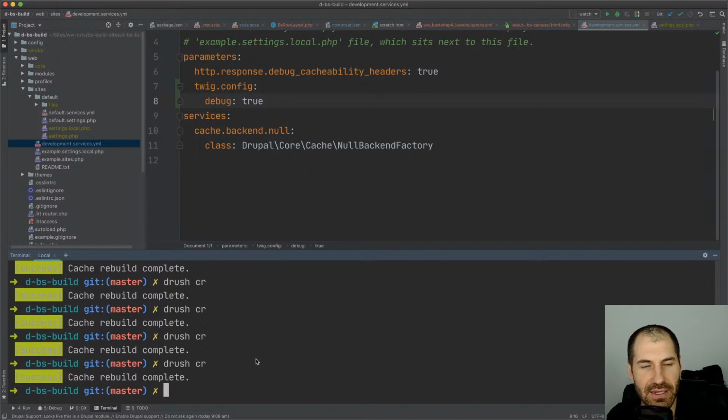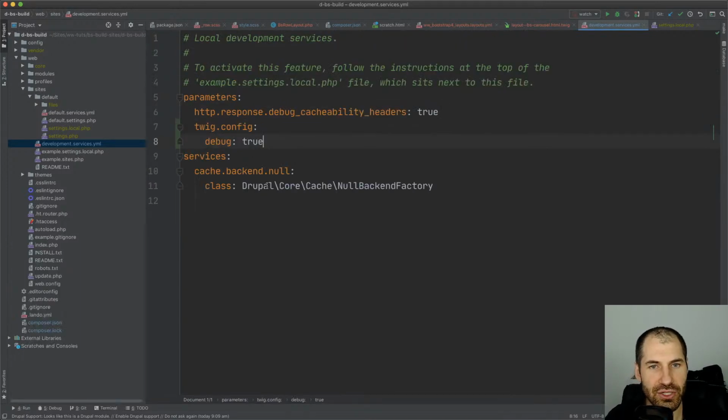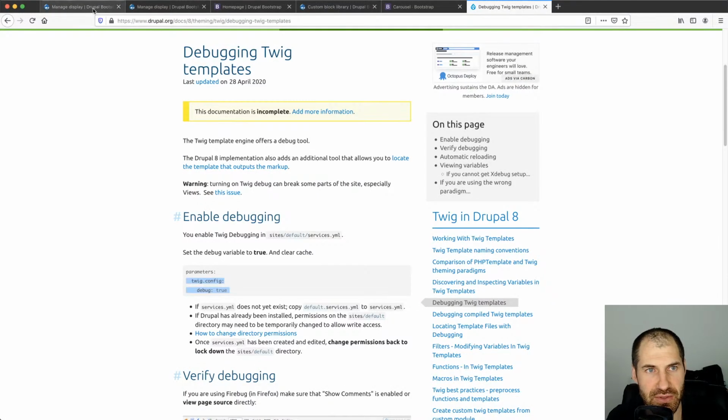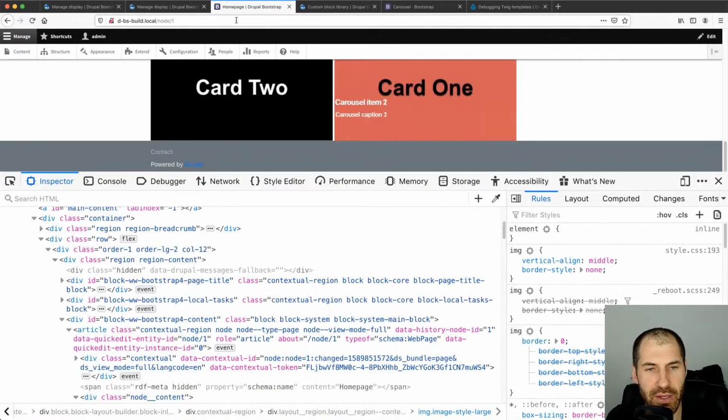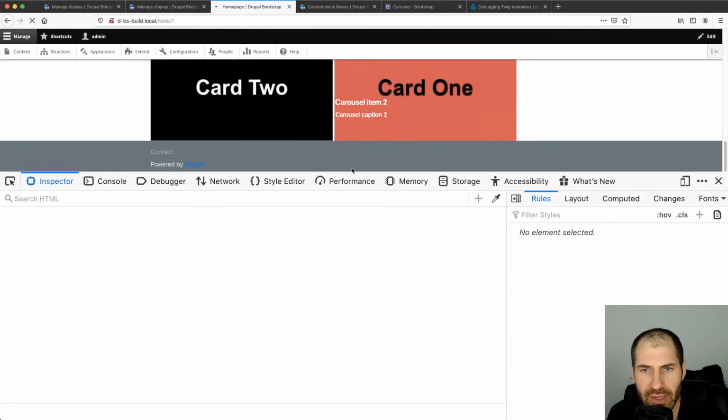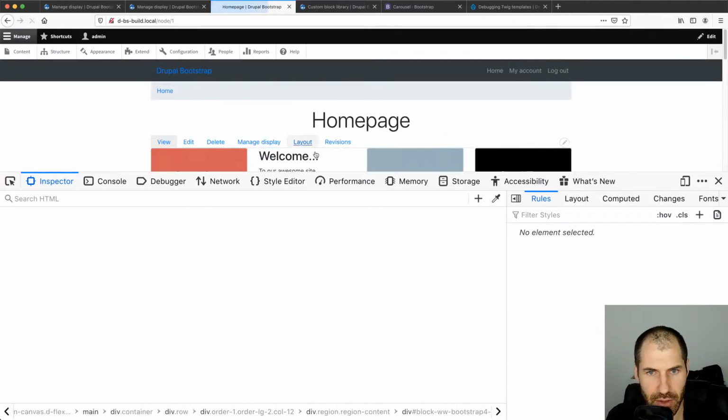So if I add this in, do a drush rebuild, this twig.config debug. You can also do things where it doesn't cache the Twig results, the Twig template, but that really slows things down, like really slows things down. So if I hit refresh now, we should see. Let's give that a second.